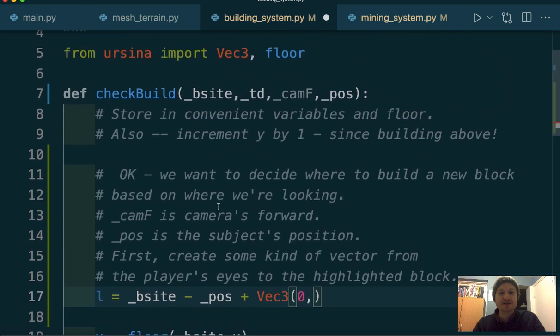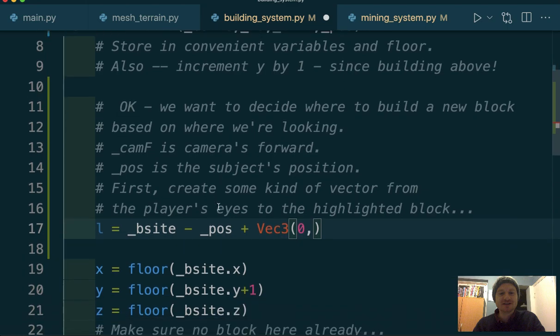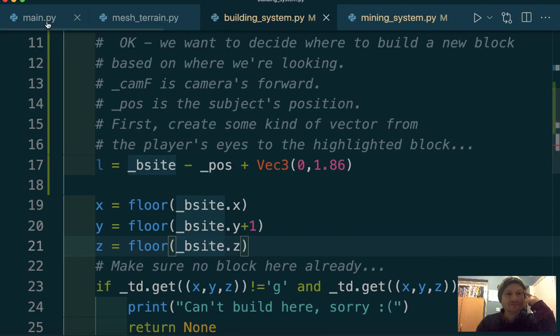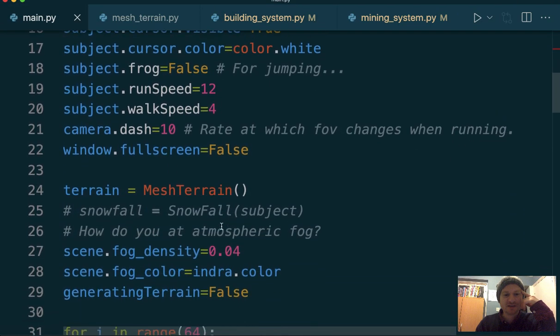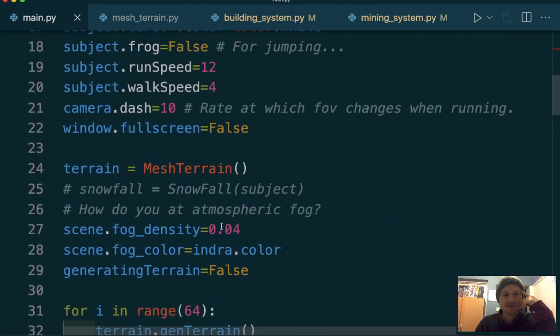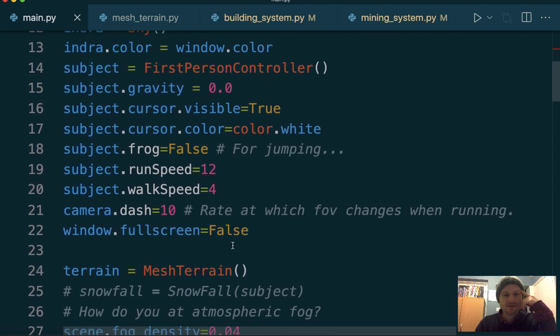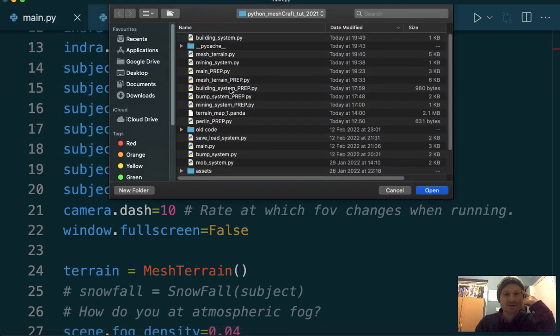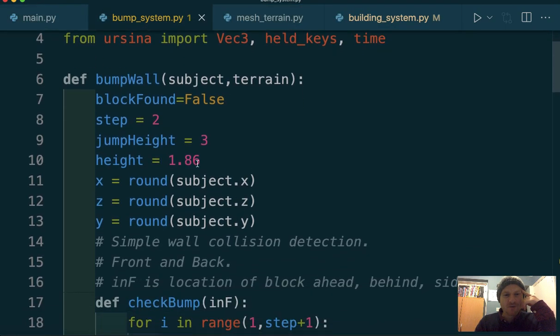Well, what would be really good is to say subject's height. It would be nice to have the subject in here. Anyway, let's just put, what was it? 1.86. I have to go and look this up. This is very bad. Oh, it's in bump. Open our bump system, which we wrote a couple of videos ago. 1.86. Okay, there we go.